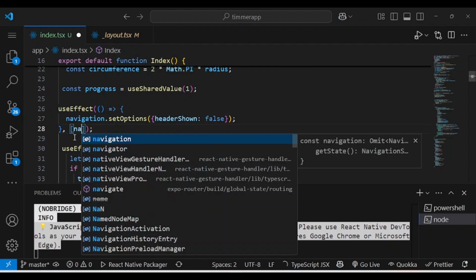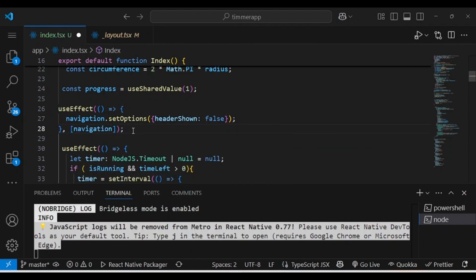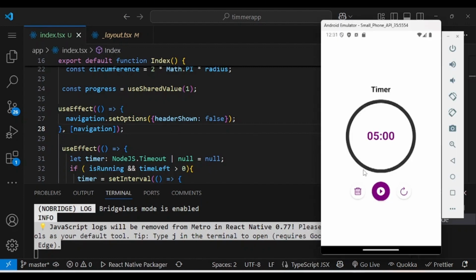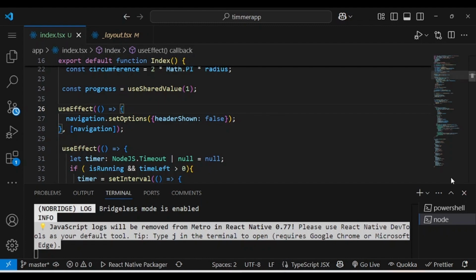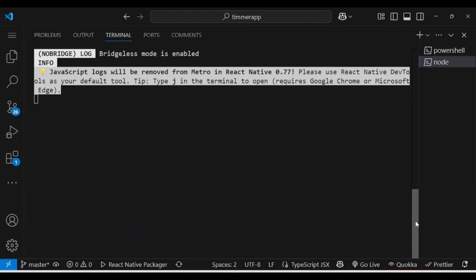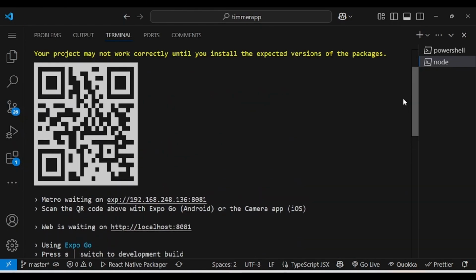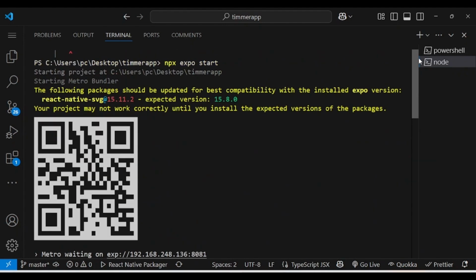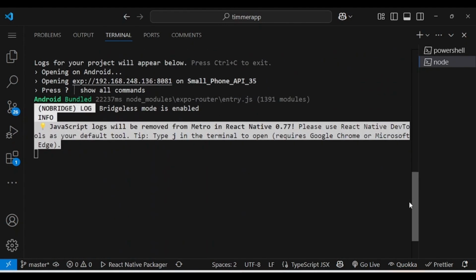Then we can pass in the navigation here, and we can save. So make sure every change you are making, you save. And then the header is gone already, and our timer is still working properly as we expected. So so far so good. We have everything running perfectly, and with this I believe we can just push this project to GitHub. Because it will be needed, I'll be dropping the link in the description later.